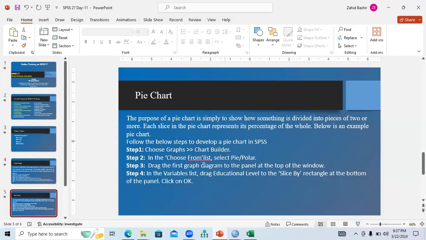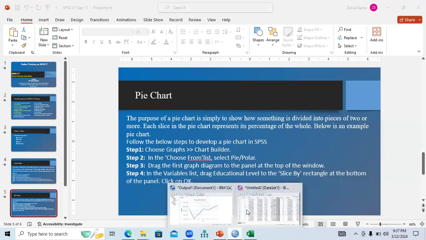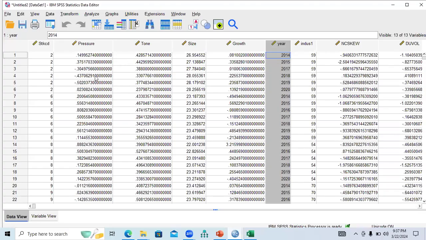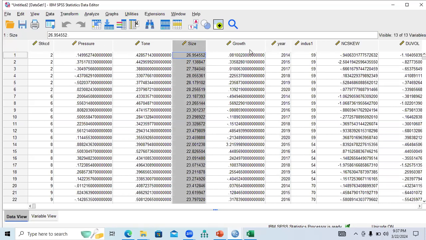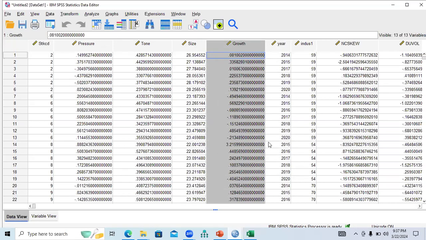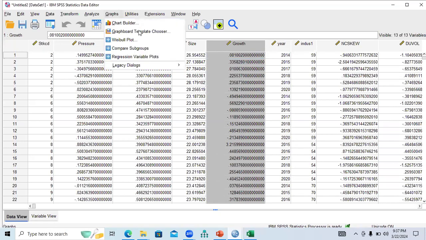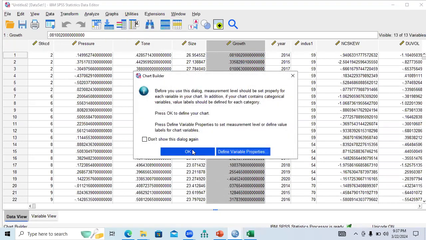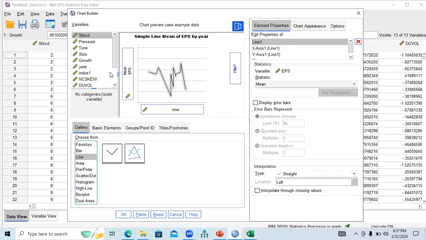So let's suppose I am going to use a pie chart. I need to check what kind of data I can take. Like, I have size data, I have growth data, I have a lot of other variables here. So I need to go to graph, chart builder, click OK, and you will see here the pie option. You can click on it.